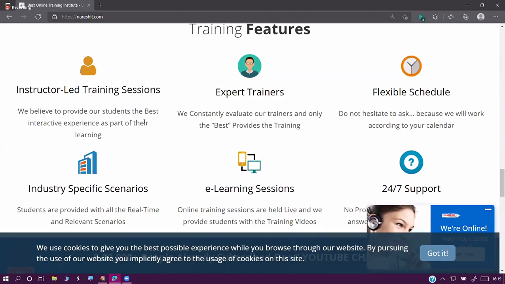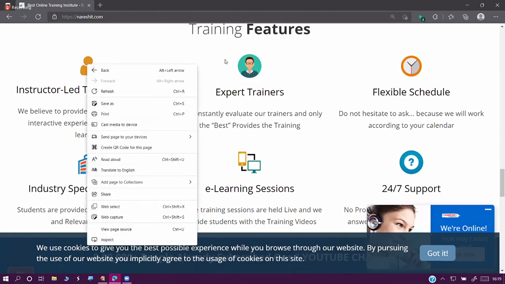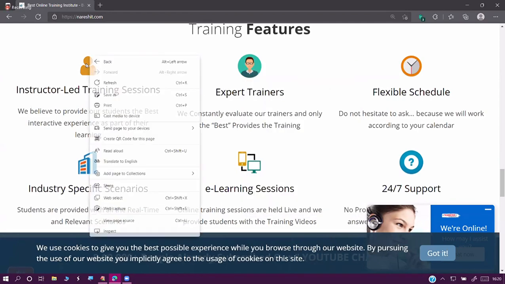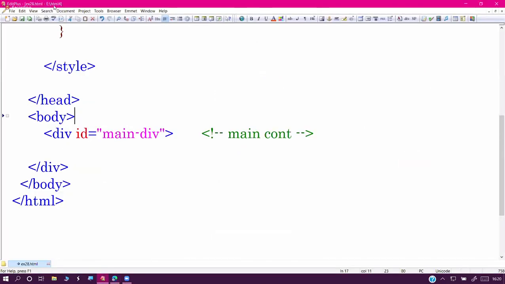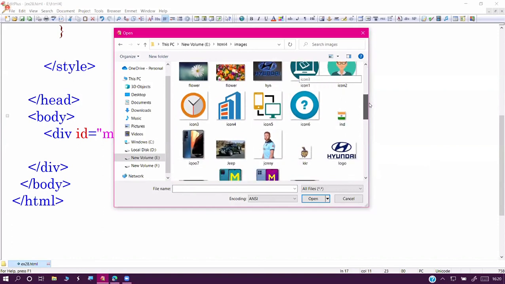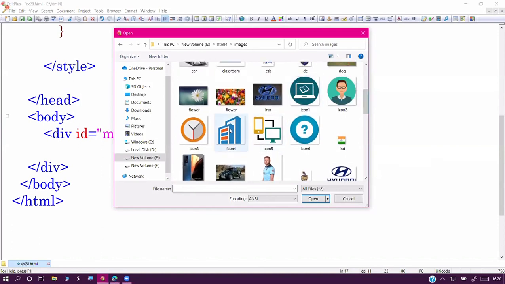But now what do I require, sir? Images required, 6 images. One option is you can download from here. Right click, save image, some option is available. You can save all the images, no problem. But I already have these images, maybe in our folder. Yes. A building, clock, computer, question mark, person, and laptop. Some 6 icons are available. Icons are ready, downloaded already.